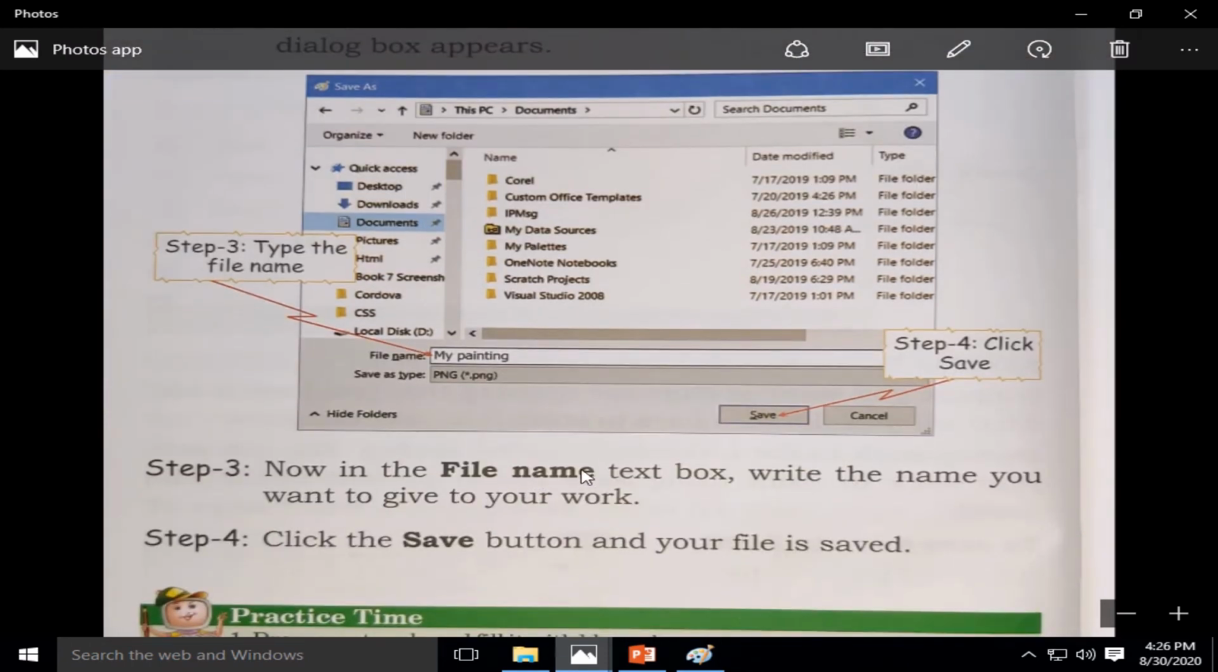Now in the file name text box, write the name you want to give to your work. Here you have to write the name of your file. Step 4, click the Save button and your file is saved. After typing the name, you have to click on Save button.